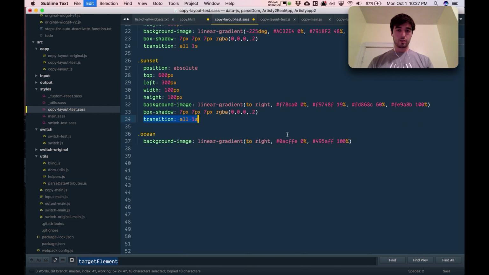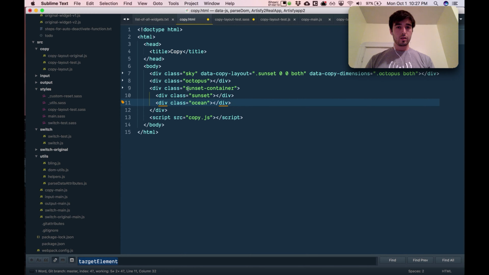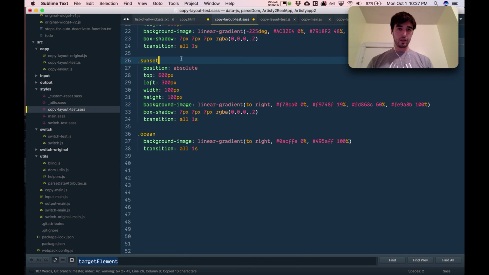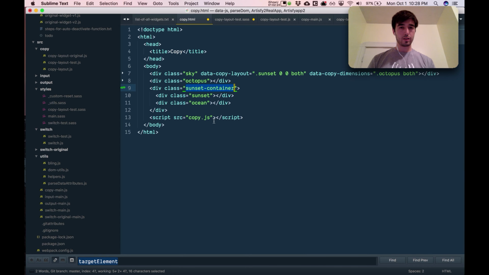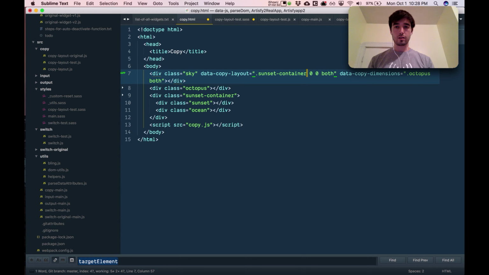And I guess we'll put a transition on that. I don't know if it's going to do anything. And we have the sunset container. And before anything, I just want to say what it's going to do. So this is going to set the position of sunset container, but it's going to copy the width and the height onto sunset.